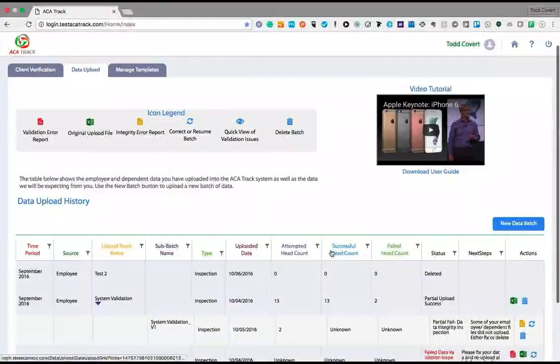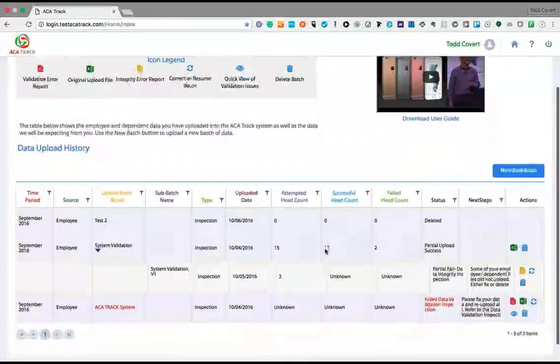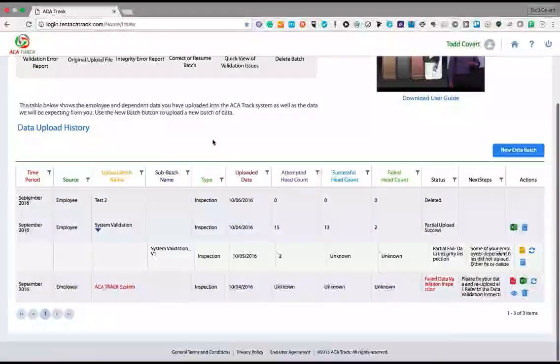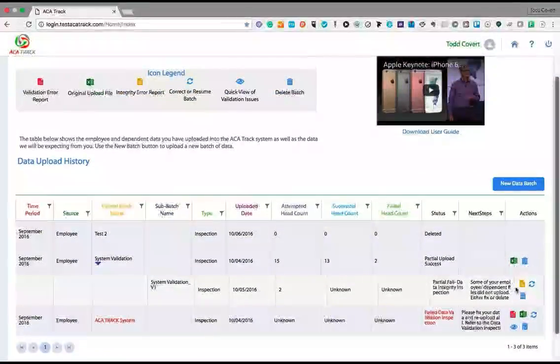So that is a little bit about our data upload process. A few of the other icons on this page: the green Excel icon is your original data that was uploaded. So if you ever want to go back and see what my file looked like when I originally uploaded it, you can download that file right here with the green Excel icon.